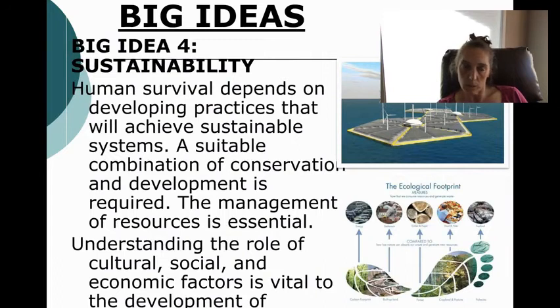Right, and then our last one, sustainability. Sustainability is one of those ideas and concepts and themes that we're going to see throughout the entire course. The first way we'll approach this is each of you will be finding out your own ecological footprint and comparing it with your peers, and then comparing it with people in other parts of the world.